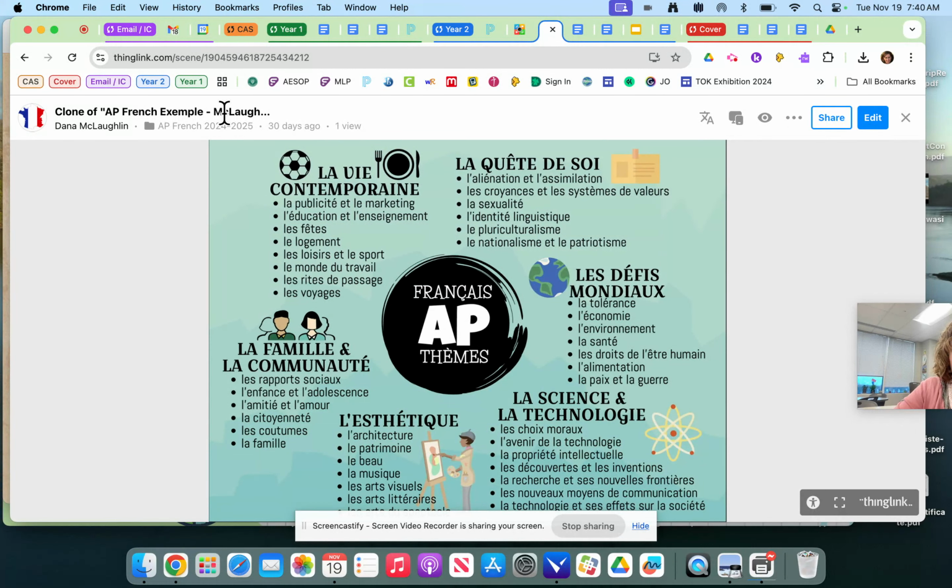The idea then is that we're going to use this image to track and organize all of our reading and listening activities that we've done with Ce qui m'intéresse, so that we can see where we've listened to these themes, where we've read things about these themes, and what areas we need to develop. So in the end, you're going to have an image with lots of different pins in it. A pin is a ThingLink term, kind of like a push pin on a bulletin board.